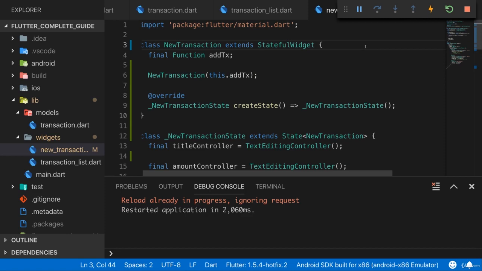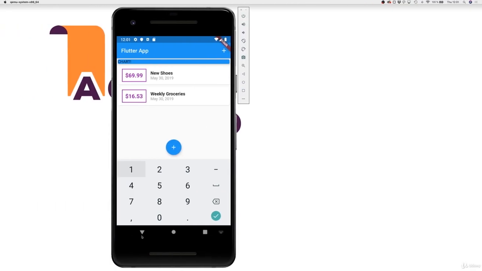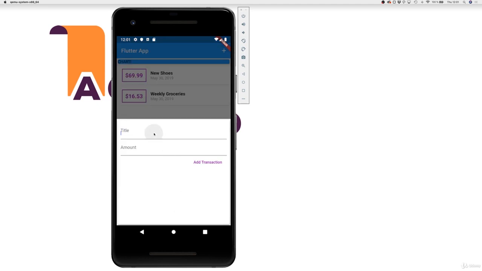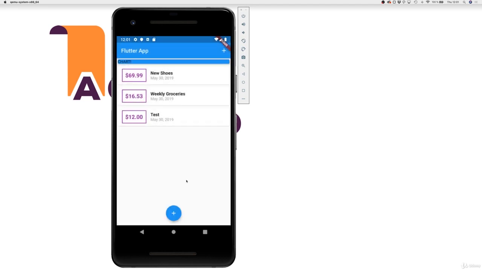And now if you reload your application with that saved, if you now open that again, now here we can enter something, and now the data is kept, and we can add this and see our new transaction here, which is of course pretty convenient.